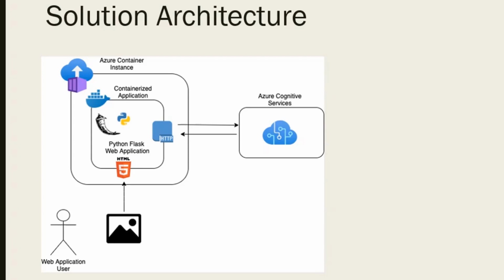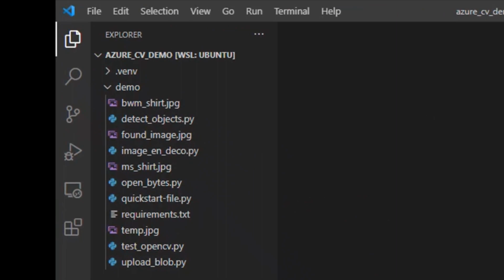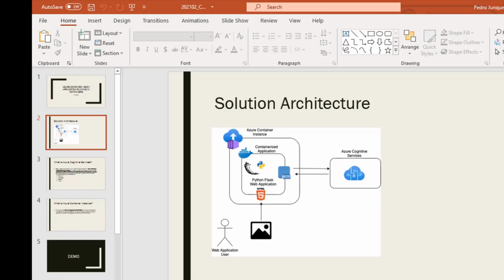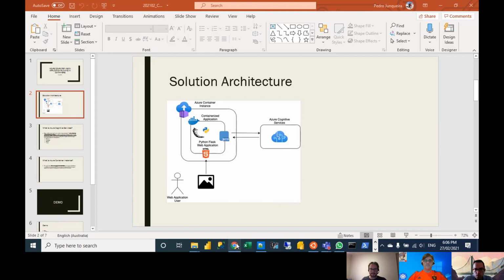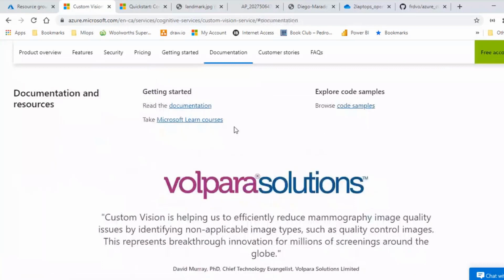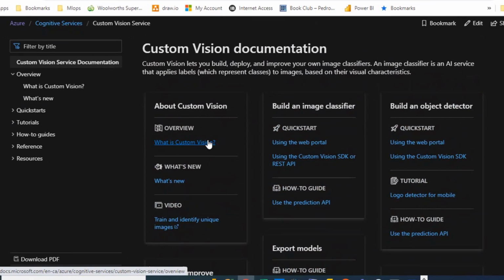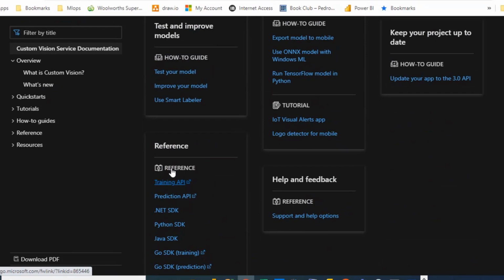Now I'm going to demo a little bit of the code to show how easy it is. If you go on the web, I'm just going to show the documentation. If you go to Computer Vision and get the documentation, you can find many SDKs, in my case Python. Let me go to where it is. It's here, okay.